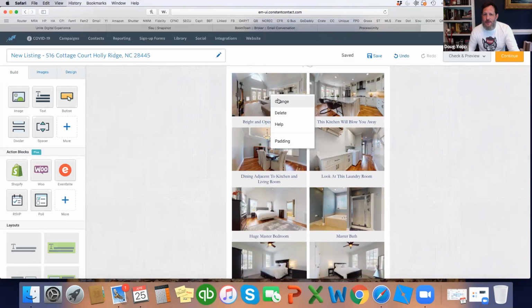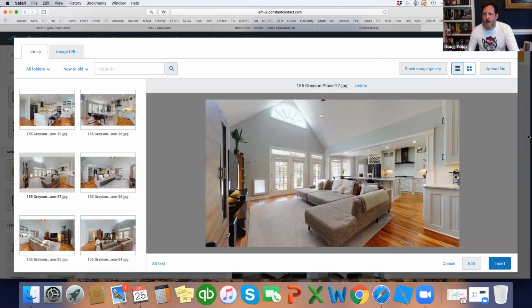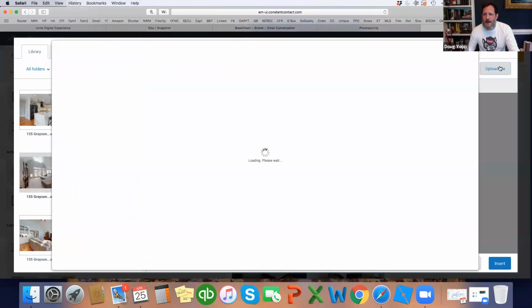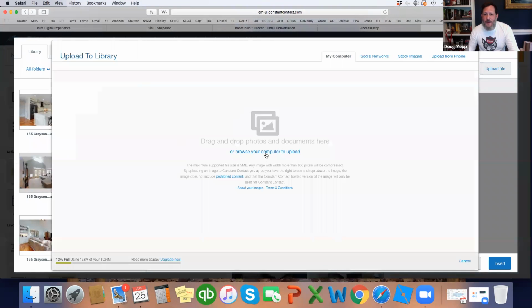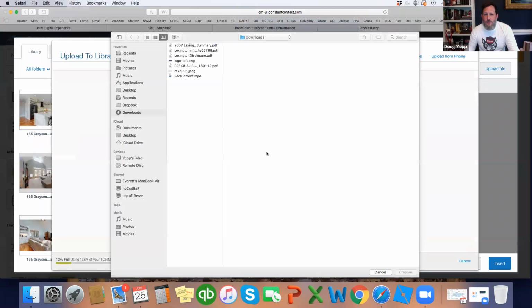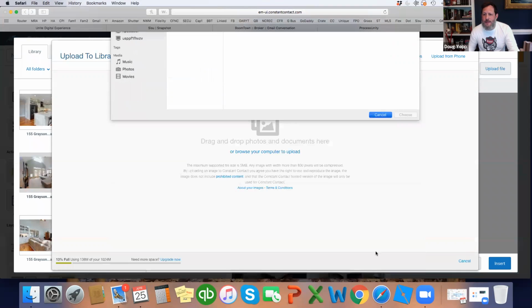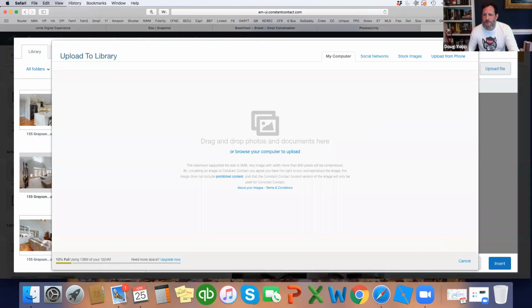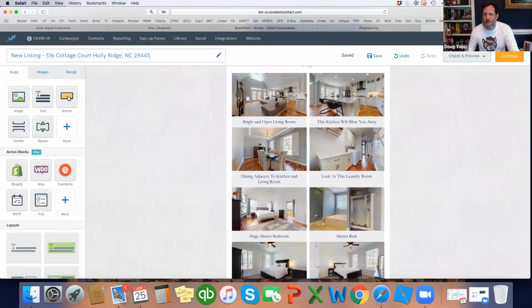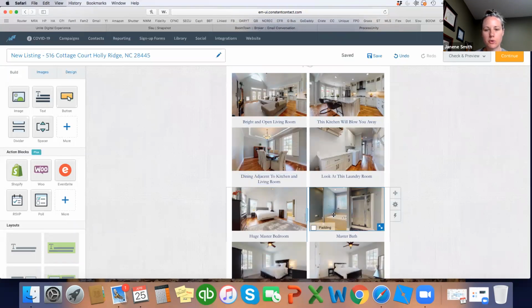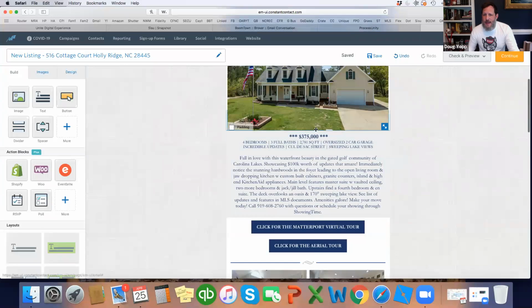To do that, you just right click, change, and then you'll come to upload file. You'll find all the files on your computer and then just upload them all. Then you'll go through and select each picture that you want to insert. How many do you suggest we put on there? Does it matter? I do the front of the house as the top picture.